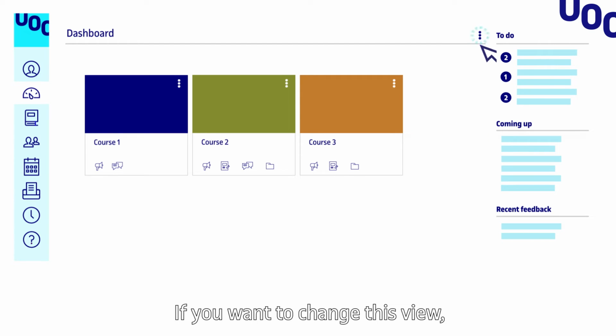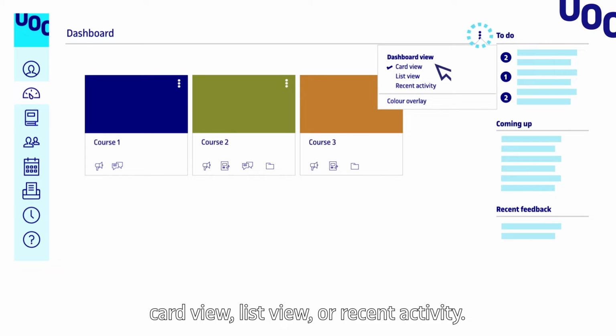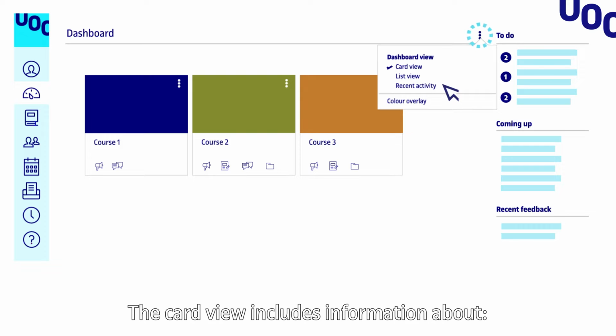If you want to change this view, just click on the 3 dots to the right of the dashboard title. You can choose 3 types of display: card view, list view, or recent activity. The card view includes information about announcements, assignments, discussions, and files.